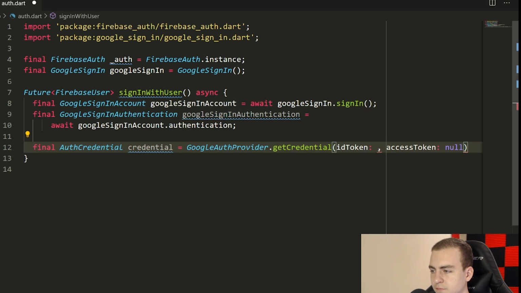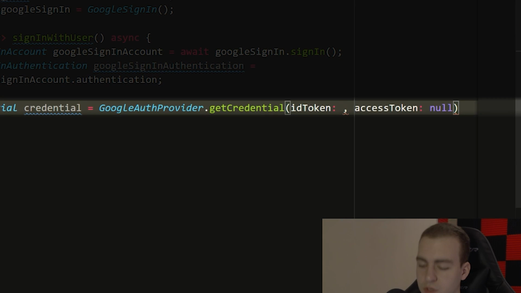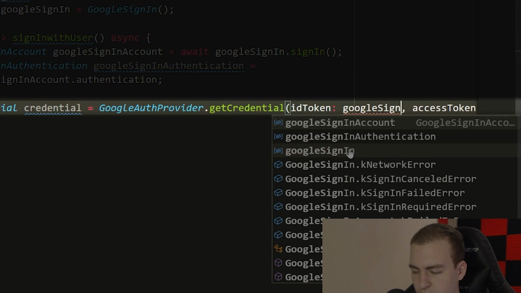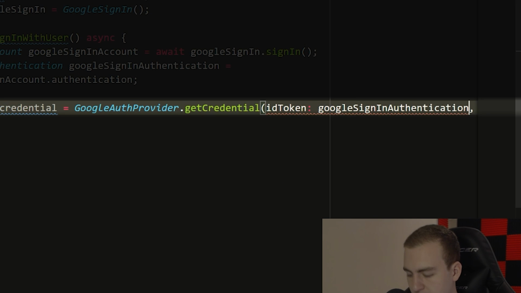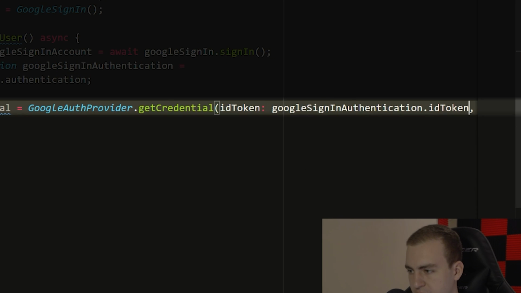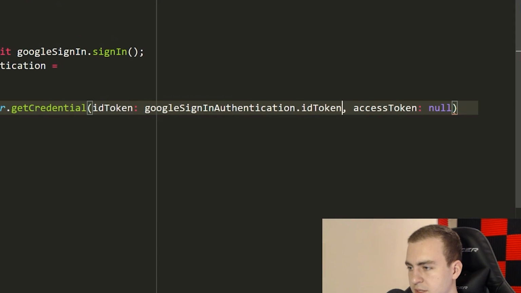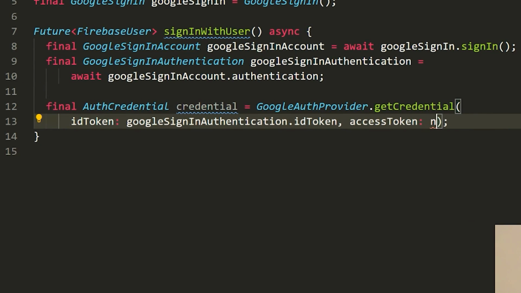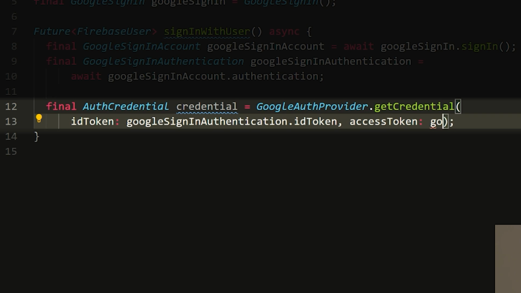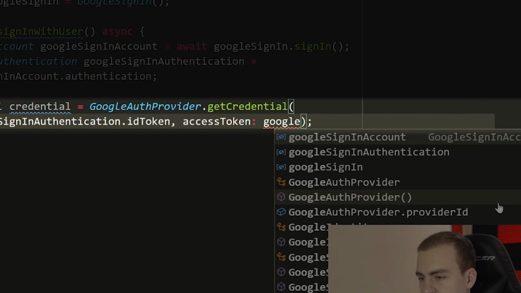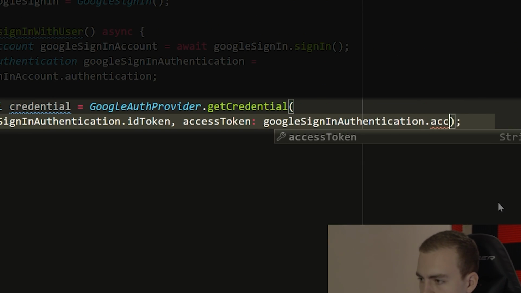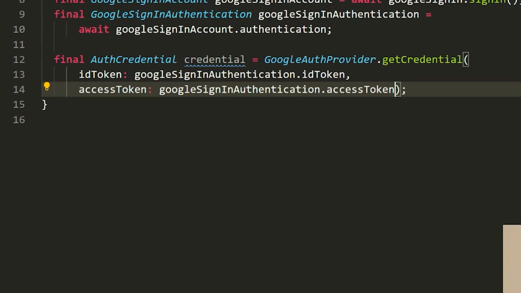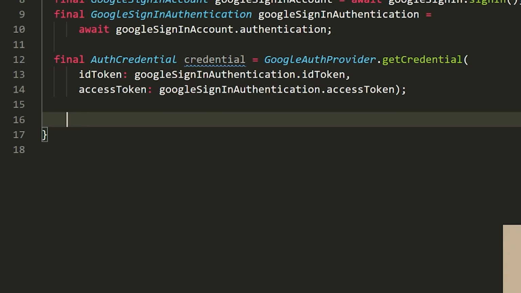Awesome. Okay. For the ID token, what we're going to use is what we've already defined. So googleSignInAuthentication dot, and then can you guess? It's going to be idToken. This is taking up a lot of space here. Sorry, guys. So let's add our semicolon. That's better. And then for the access token, we're going to say this is googleSignInAuthentication.accessToken. Awesome. So that's what we need for our auth credential.